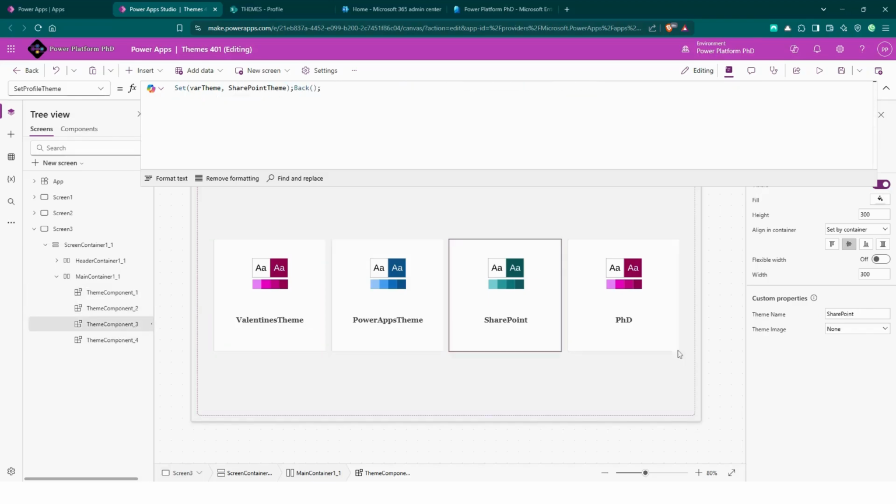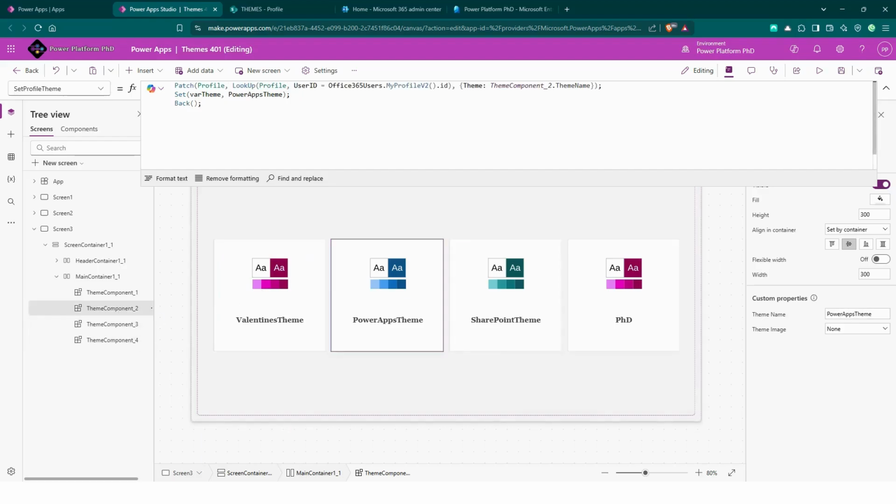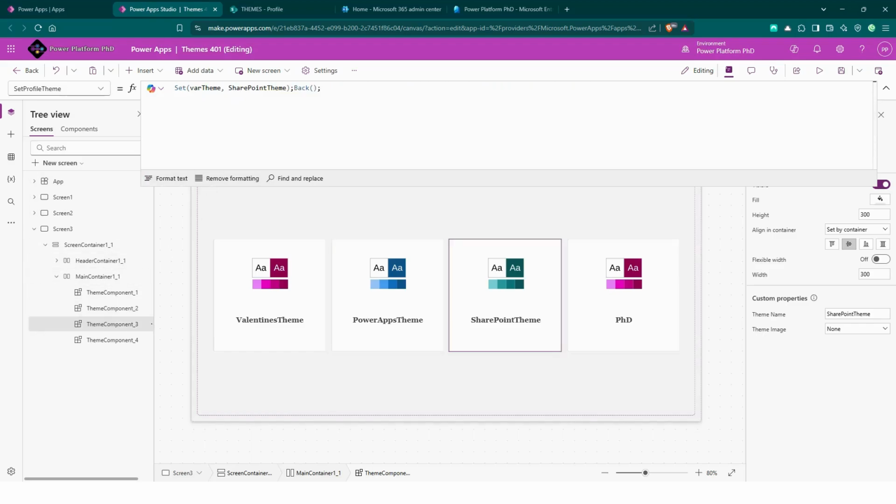It does say Power App themes over here, so that's really good. I think all of these are correct. SharePoint, this one probably needs to be SharePoint theme. I'm going to fix that now while we're here. Okay, let's go back to theme component two. This does then set the global variable to that. This is all looking kind of good. Let's do the third one. Format this text, whatever. That's not really what I wanted to do, but let's remove the formatting. Do it this way. Go back up here.